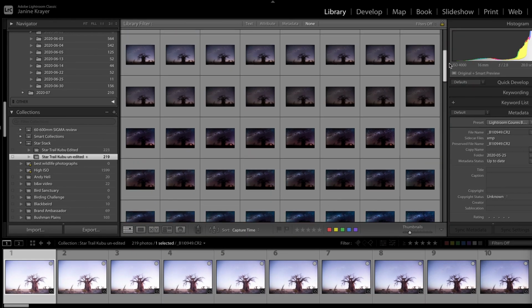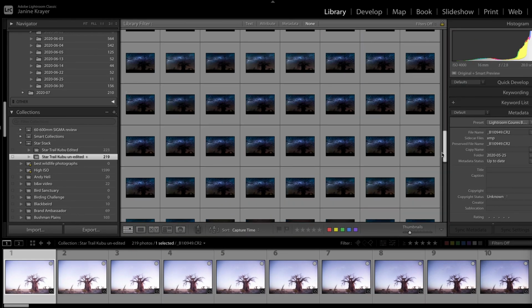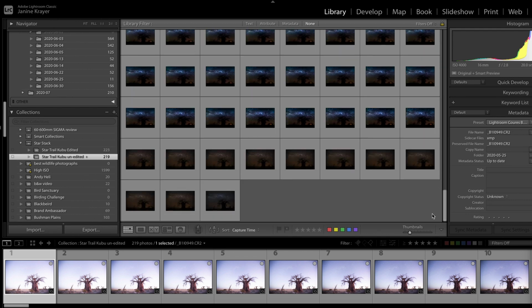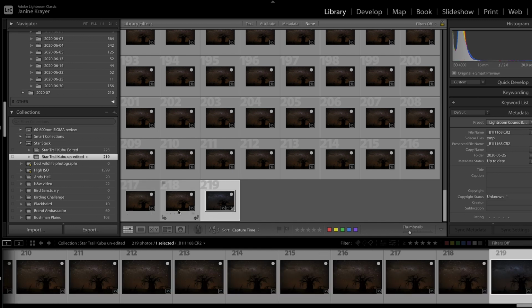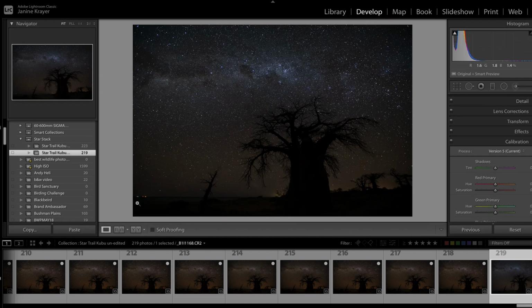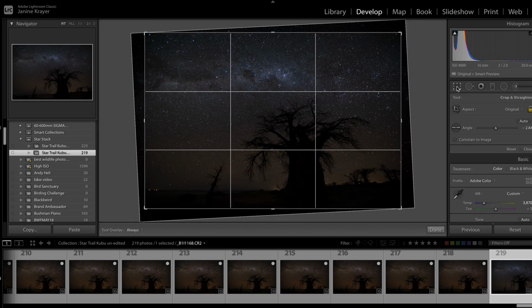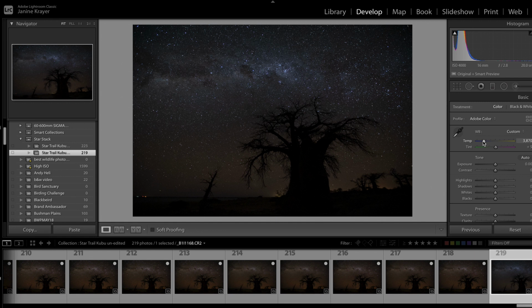After you loaded them into your Lightroom, you will have between, let's say, 80 and 300 images. If your stack becomes any larger, you're going to struggle to handle the amount of data, and your Photoshop will slow down tremendously. I hardly edit these images. I'll take my last image, 219, go to develop, and all I'm going to do is straighten out the horizon, which I've done already, and I will adjust my temperature slightly to make it a little bit cooler.